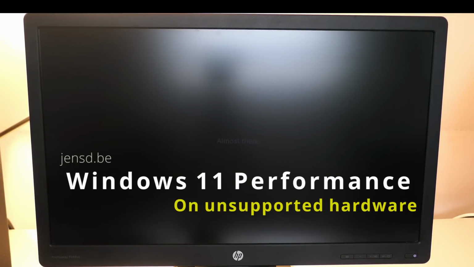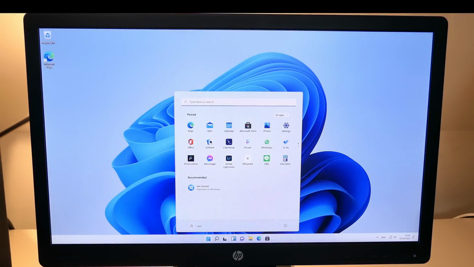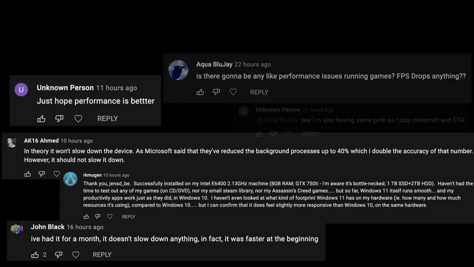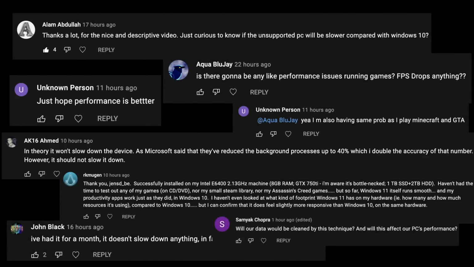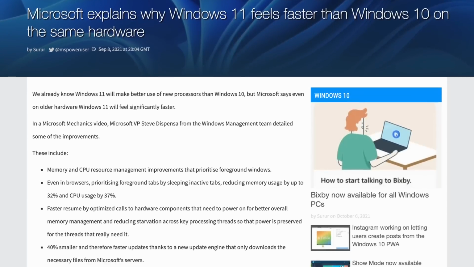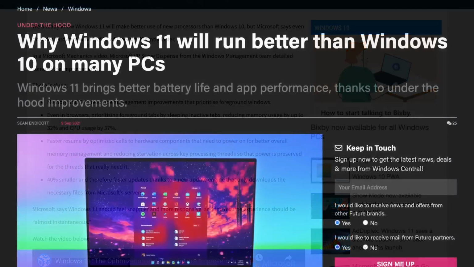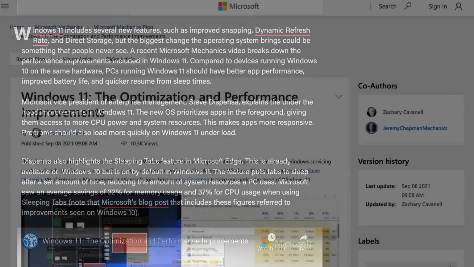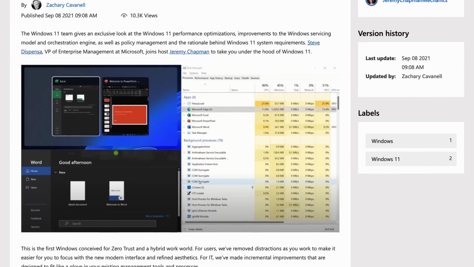As I've posted some videos earlier on getting Windows 11 installed on unsupported hardware, I noticed in some of the comments that a lot of people were wondering how the performance would be. Tests on officially supported hardware showed that performance is more or less the same or even slightly better under Windows 11 in comparison with Windows 10. But for unsupported hardware, this might be different.